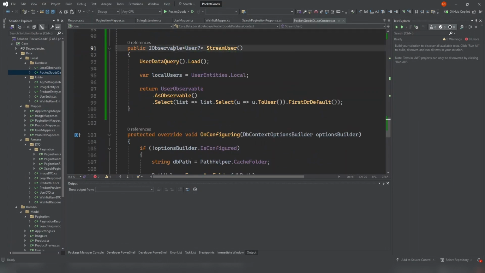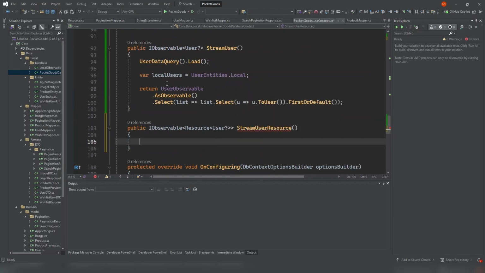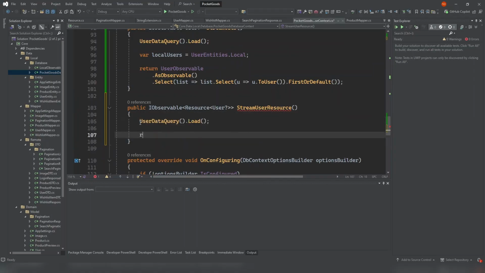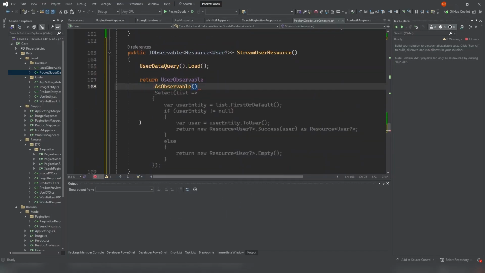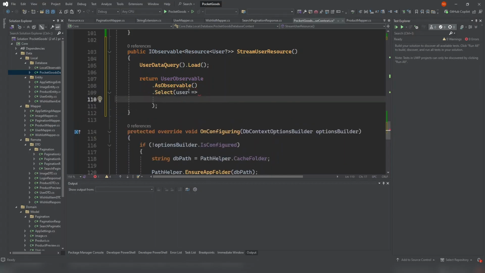StreamUser is going to return IObservable of type Resource of type User. As usual, we're going to load the query. Next, we're going to return the user observable as observable and select. All right. First of all, we have to take the first element from the conversion of user to user model, and we have to return the Resource of type User of type Success under this variable, currentUser, list of users. All right.